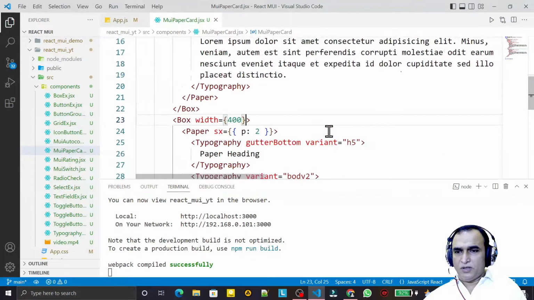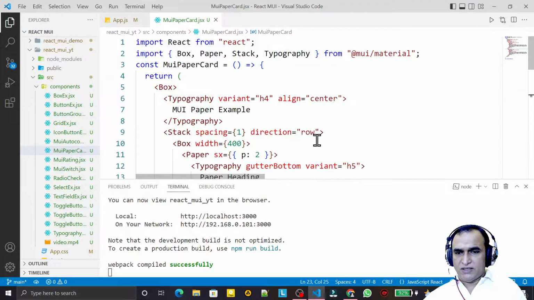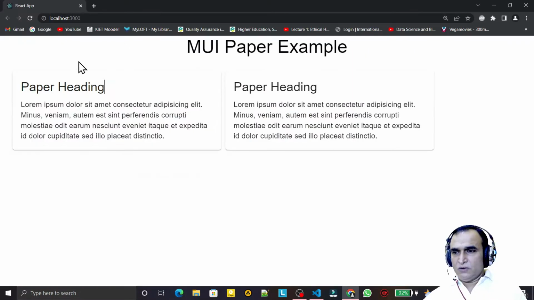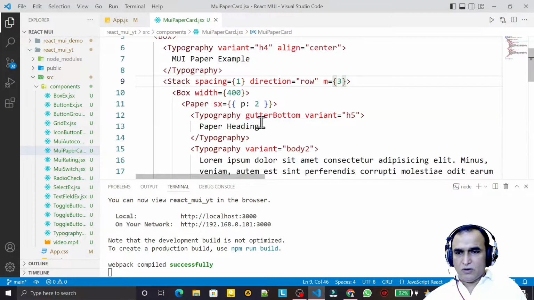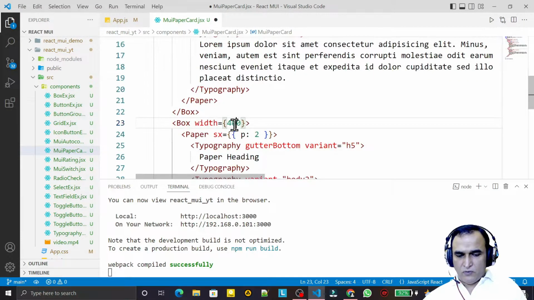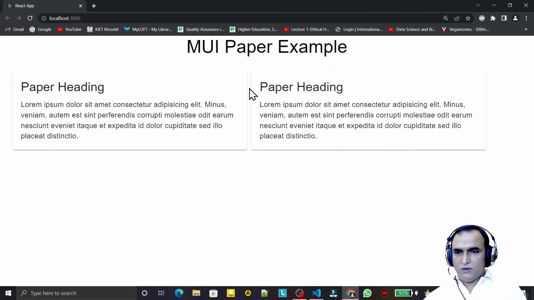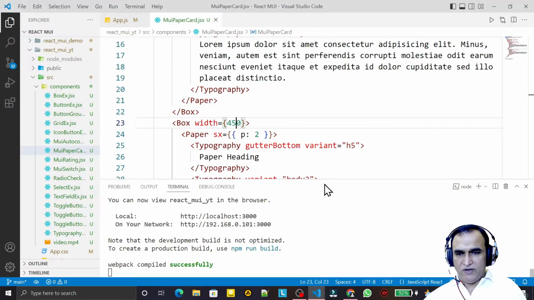Now I put this margin to the Stack. So I say margin is 3. Save this. You see we have this. Now I can increase the size also of this. I can say 450 and 450 like that. You see we have two papers, but here I will use elevation also.